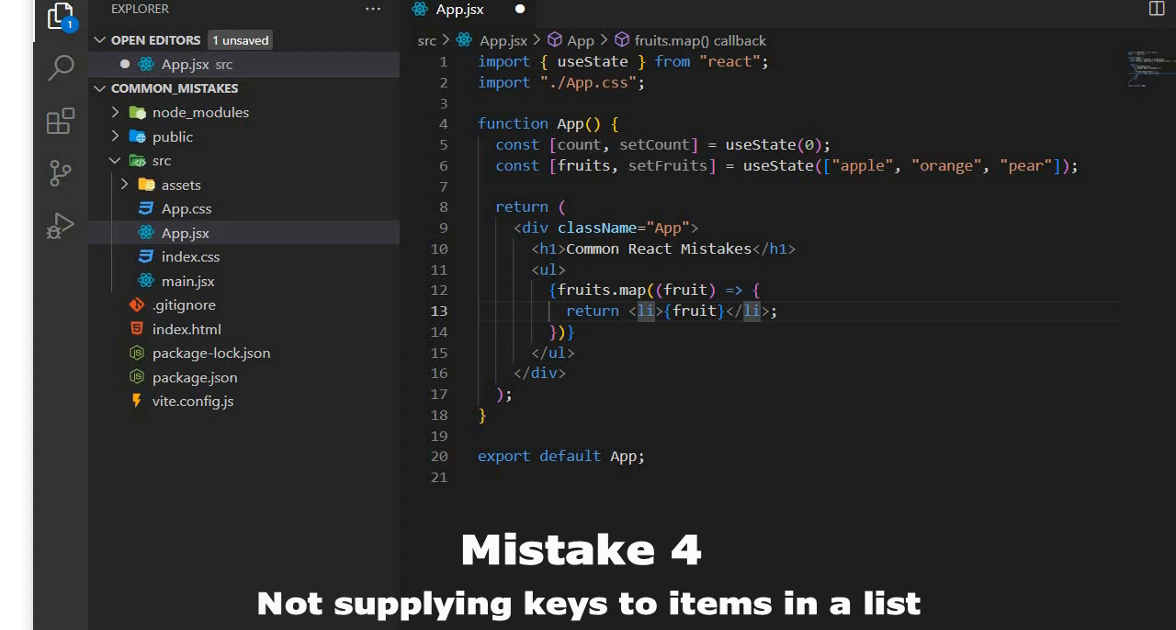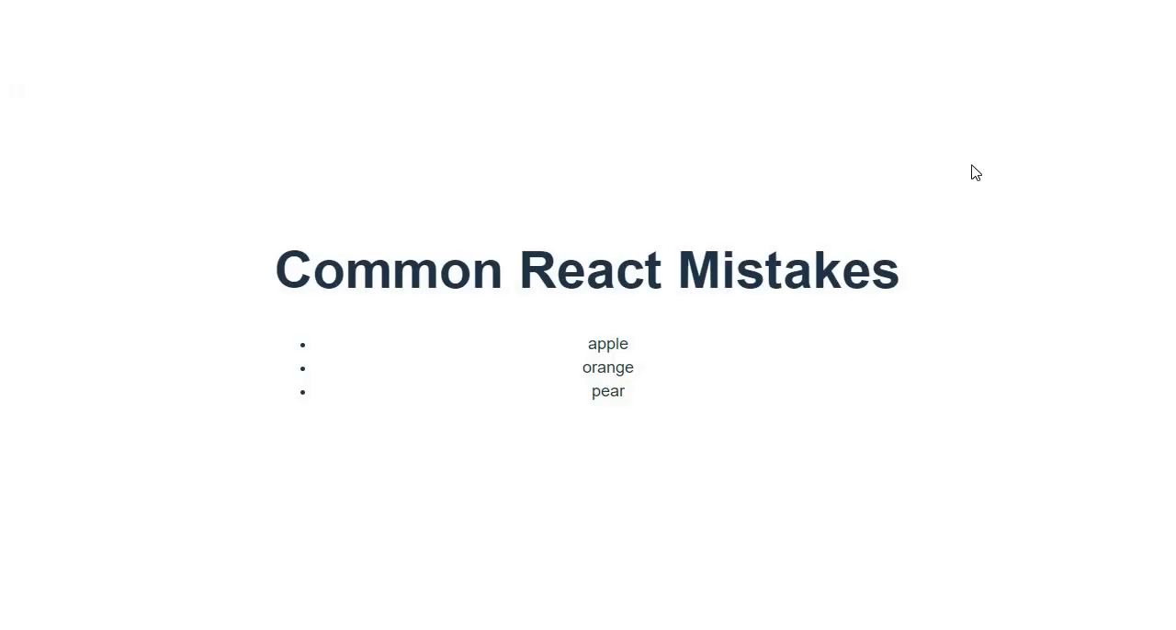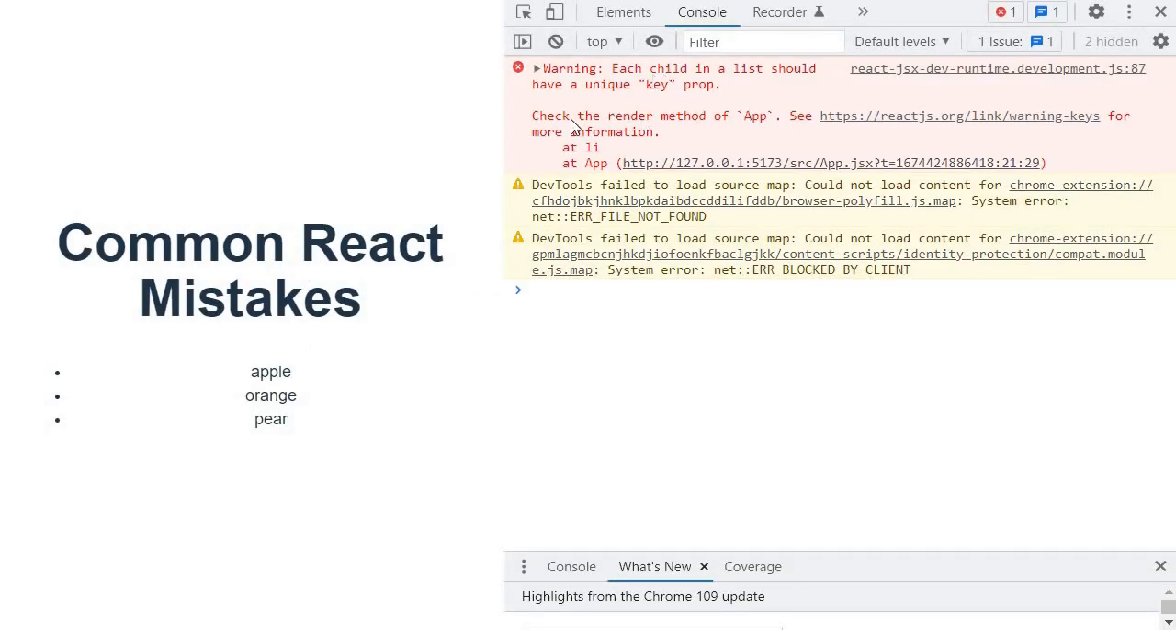It's for the same reason that the keys that you supply to these child elements within a list need to be unique. So it's for performance optimization. So it's very important for you to supply your keys to the items inside of your list. And if we were to go back to our application and go to developer tools, you could see that React is complaining that each child in the list should have a unique key prop.